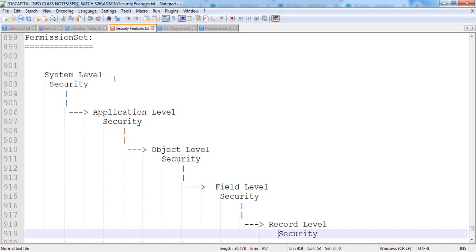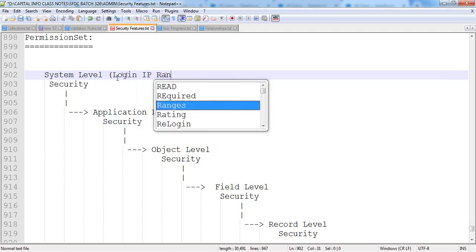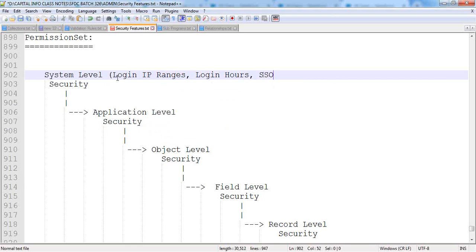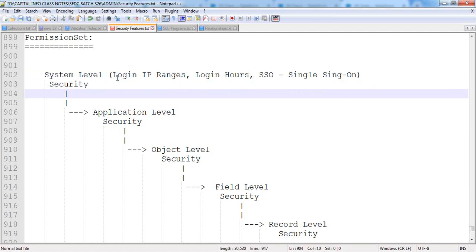Now tell me, how can we grant the system level security here? Today we have discussed those features: login hours and login IP ranges. System level security means who can log in to my application and when they can log in, and we can decide that with the help of system level security. That can be done with login IP ranges, login hours, and along with that, we can implement the single sign-on (SSO) facility also.